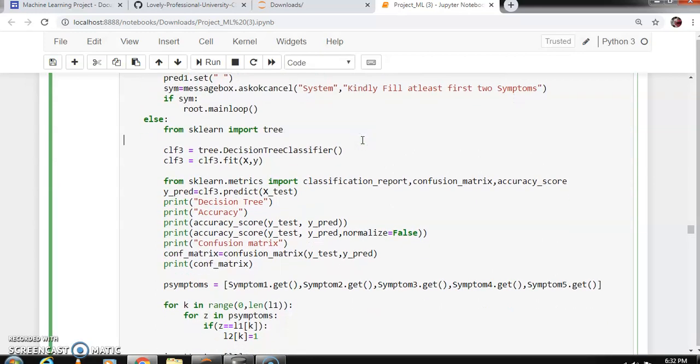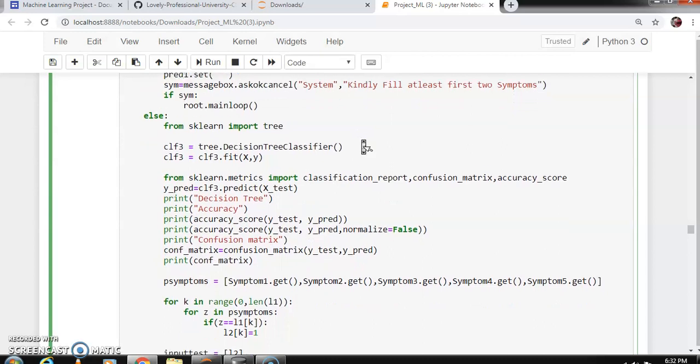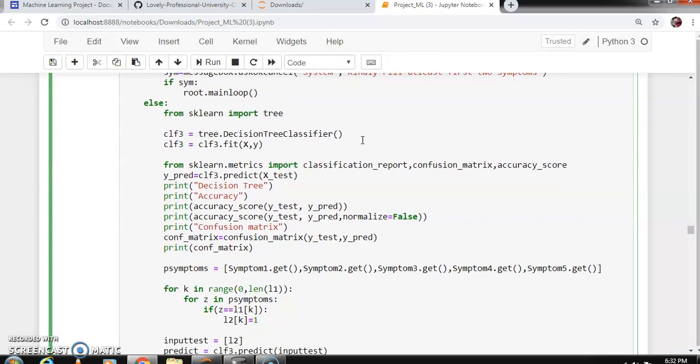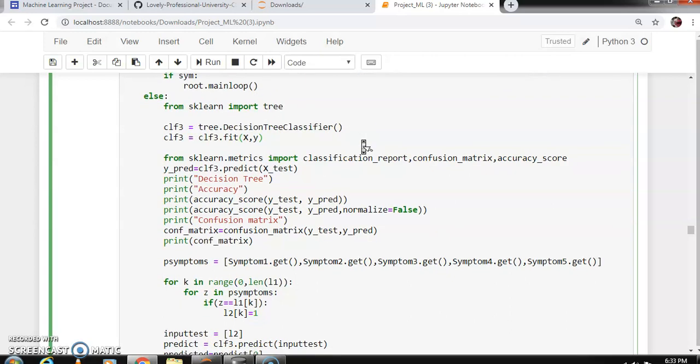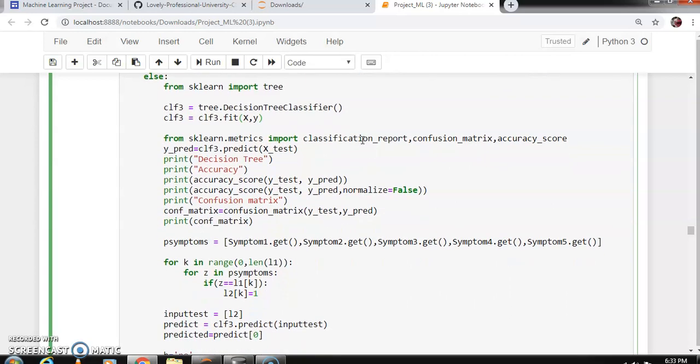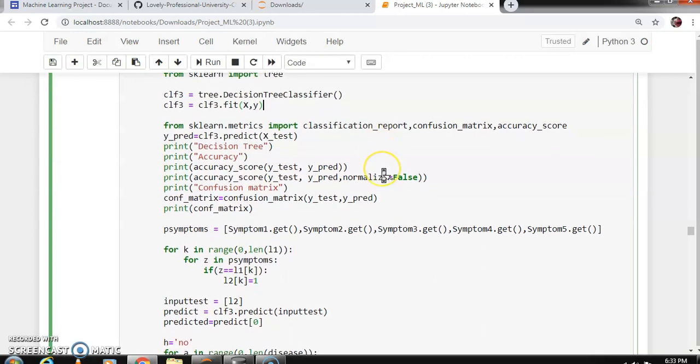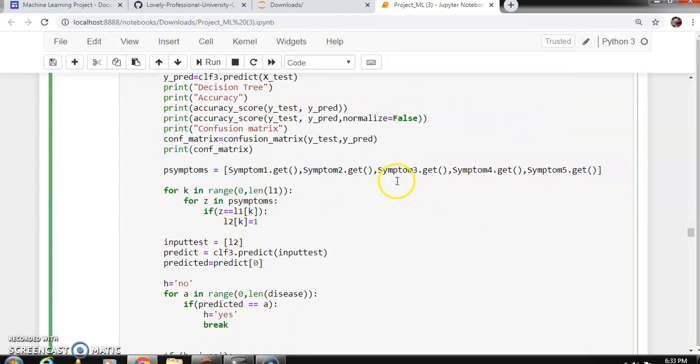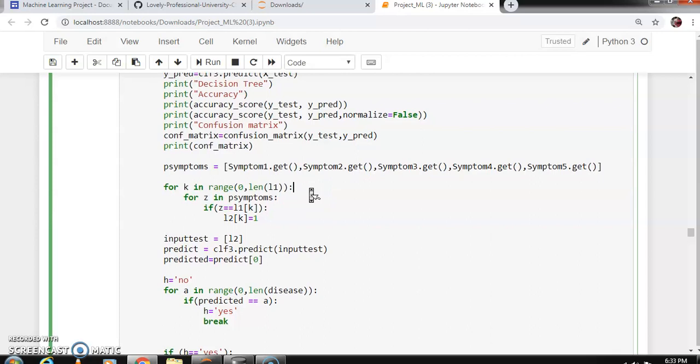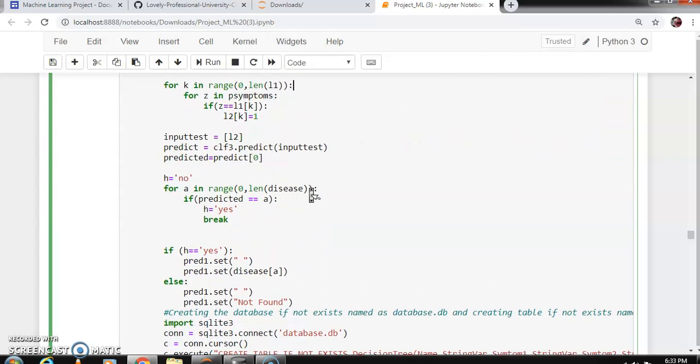Then we have imported the tree from the sklearn library. After that, we have created the classifier, and we have used confusion matrix and accuracy score to check the accuracy of our data set. So we have taken five symptoms from the user, and we have iterated the loop over the symptoms and the list of diseases, and with that we are predicting the output.